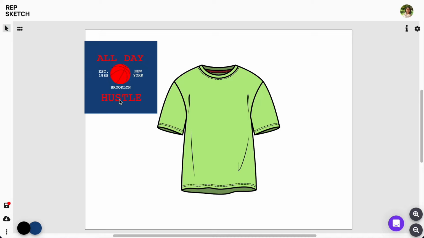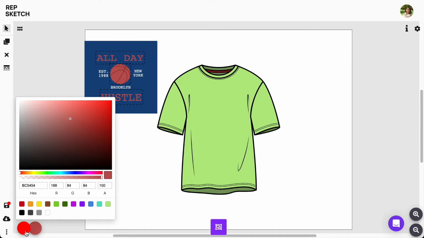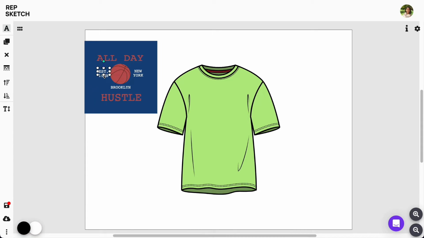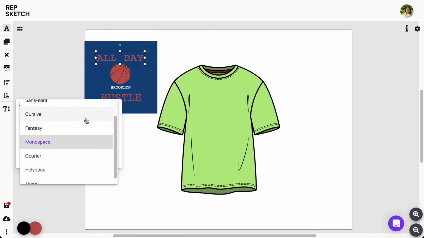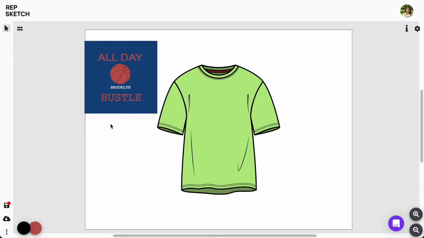Great! Let's also change the color of the text and some of the objects. So hold on to your shift key, select the objects, and change the color. And let's remove these texts to keep it a bit simple. Cool, we can also change the font style and the size of the text or even make them bold or italics using this text toolbar.